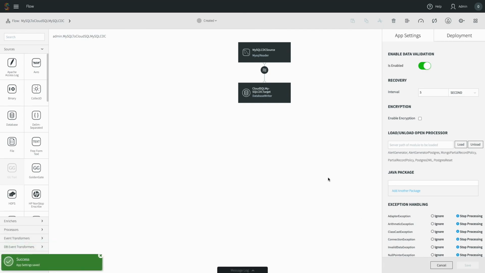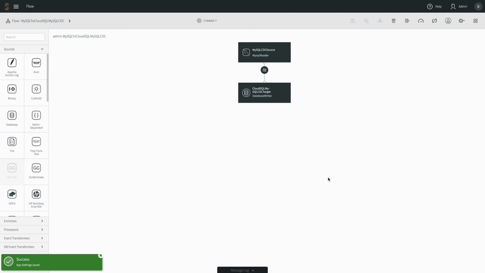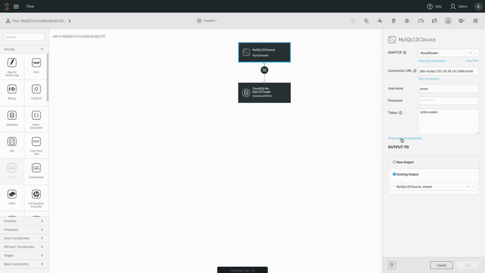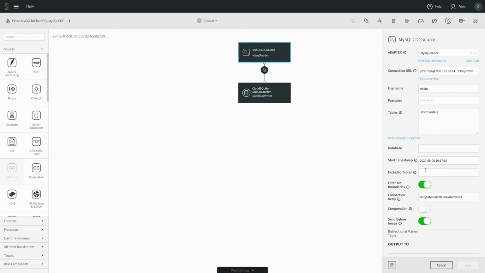So now all you need to do is start your initial load application and wait for it to complete. The quiesce state will come up in the top middle of the page, and then start your CDC application. Because we're starting from the start timestamp, that will ensure that we capture all of those events that occurred throughout the initial load.